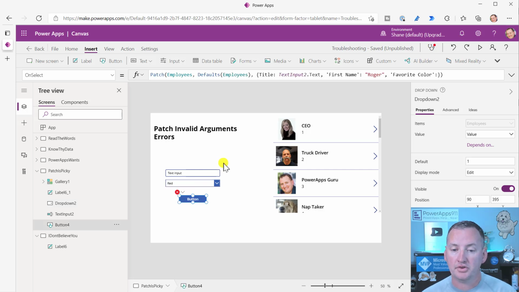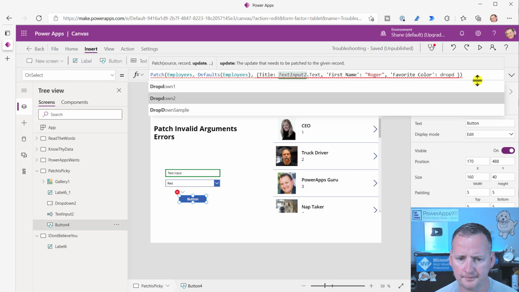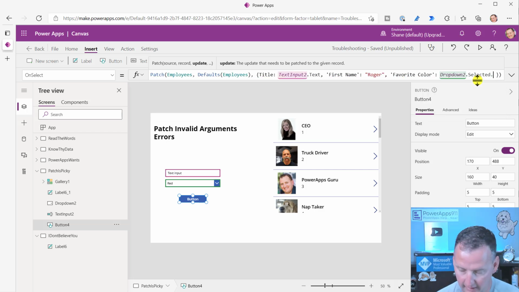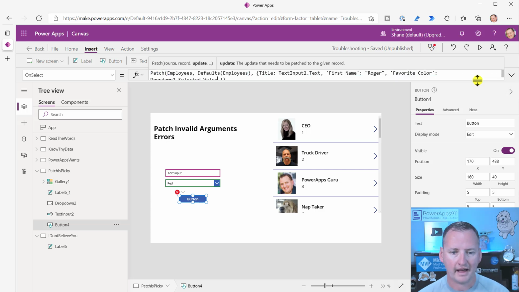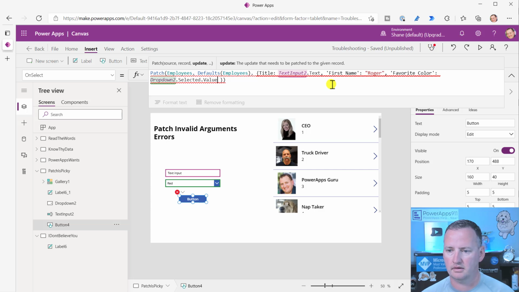So now you're like, all right, cool. I've used dropdowns before, never for a choice column maybe, but I've used them before. So what is it? It's Dropdown2, I should rename these, .Selected.Value, right? Because that's how we would get the value. What? Wait, why is it so angry? I don't know. So go hover.